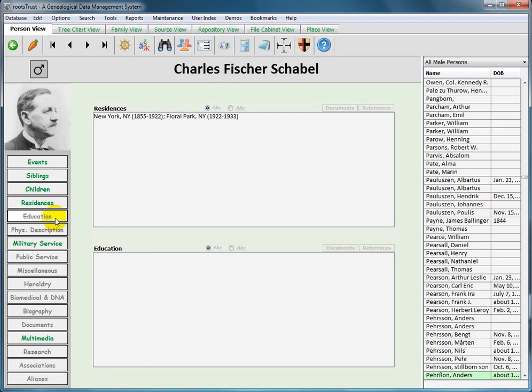Think of the person view as a long, narrow page of information, and that rather than scrolling through this info, you use the left panel buttons to jump through it, skipping over the parts you are not interested in right now or that have no data in them.